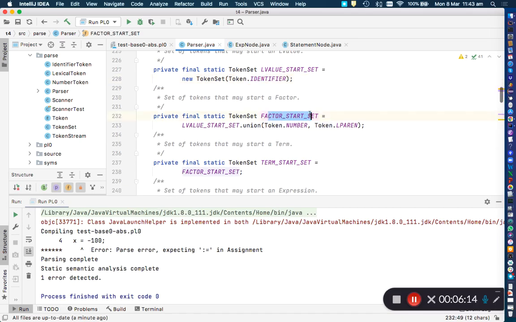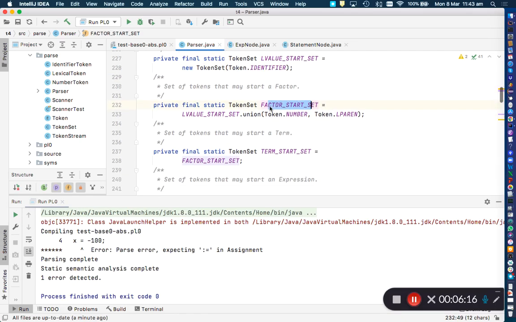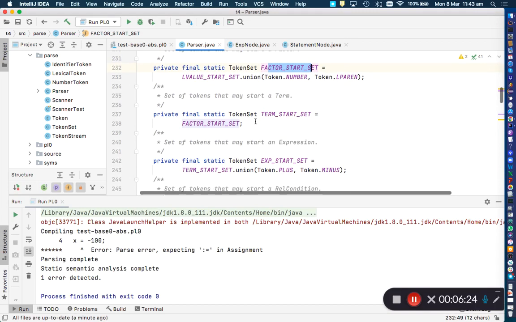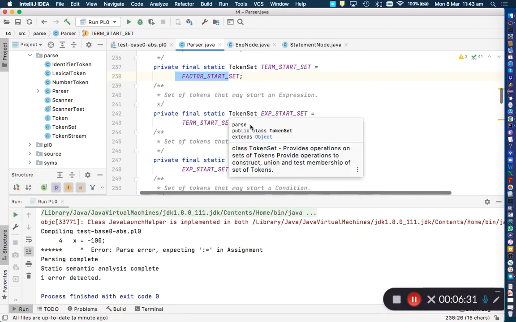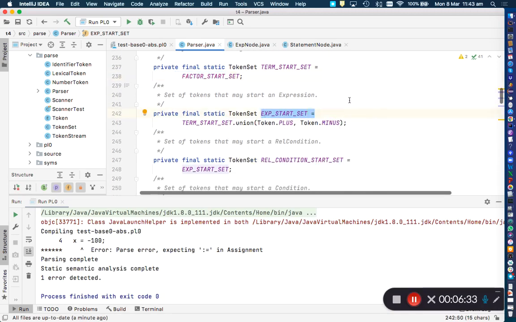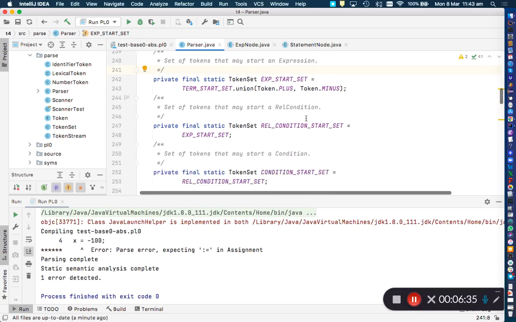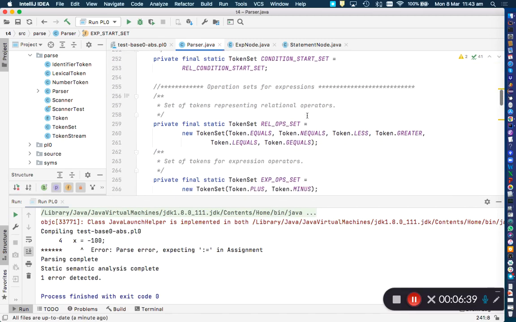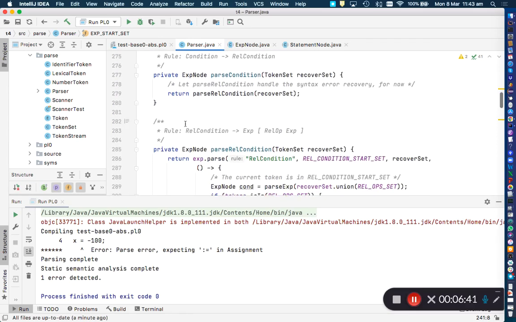We set up the set of tokens we're expecting a factor to start with. That's the L value start set, unioned together with a number and a left parenthesis. And here are the tokens that we're expecting a term to start with, and they're just a factor start set, in this case, an expression to start with, etc. All right, so we set up a number of constant declarations that we're going to use throughout our parse methods.